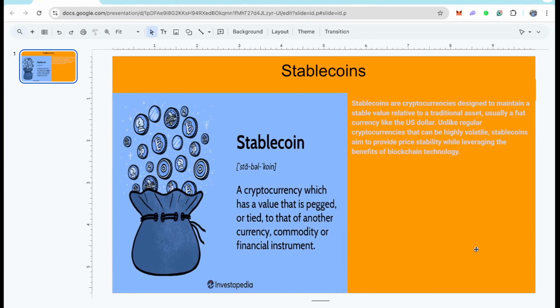Hi everyone, in this video we are going to build an ERC-20 stablecoin smart contract. We will build it from scratch, we will test it, and we will deploy it on the Rootstock test network.